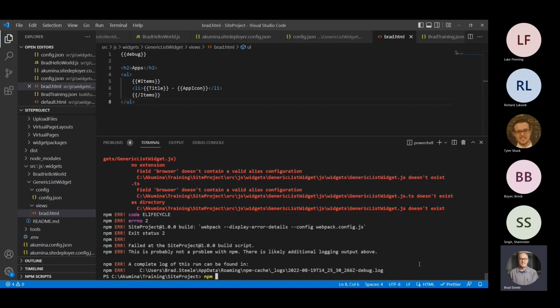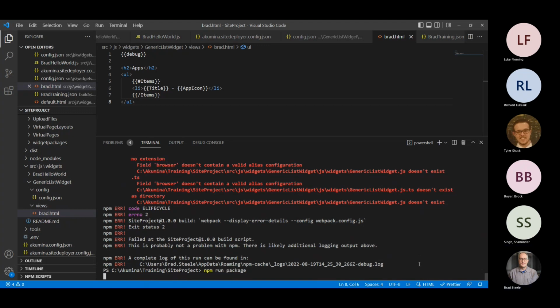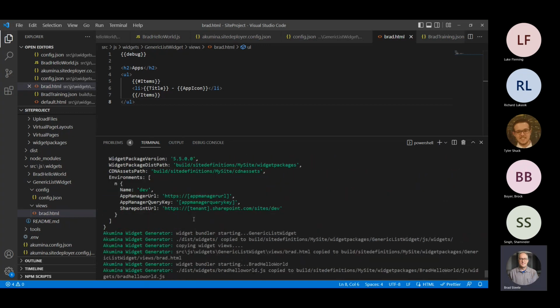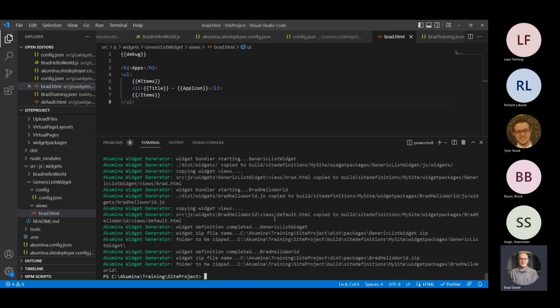So what we want to do, though, is package it. We're going to do a package, npm run package. Everything in here should be green if you do a package. Then npm run cdn package. By the way, you can use the up arrow to recall commands.